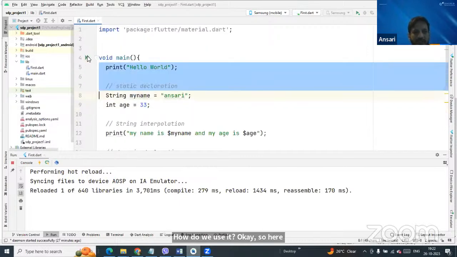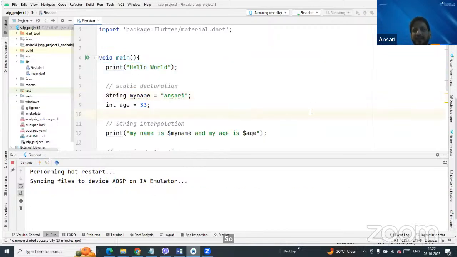Why is it taking time to load? Let it run here.